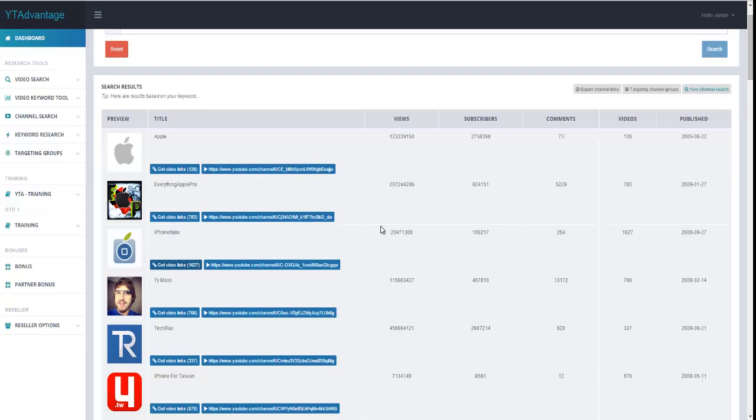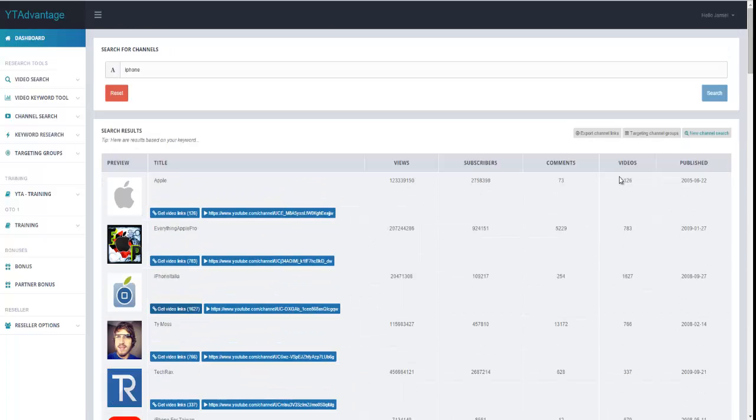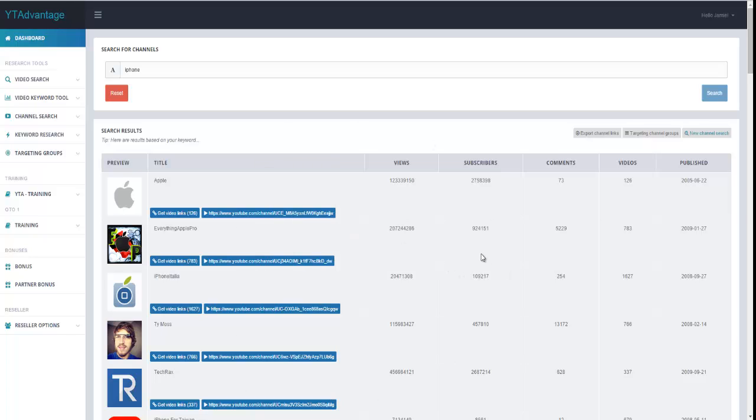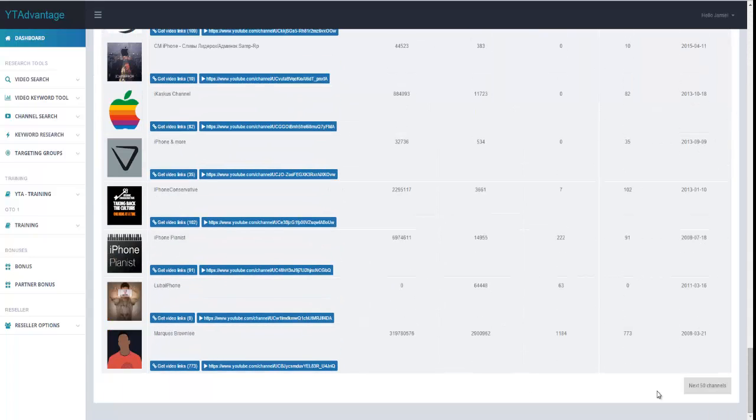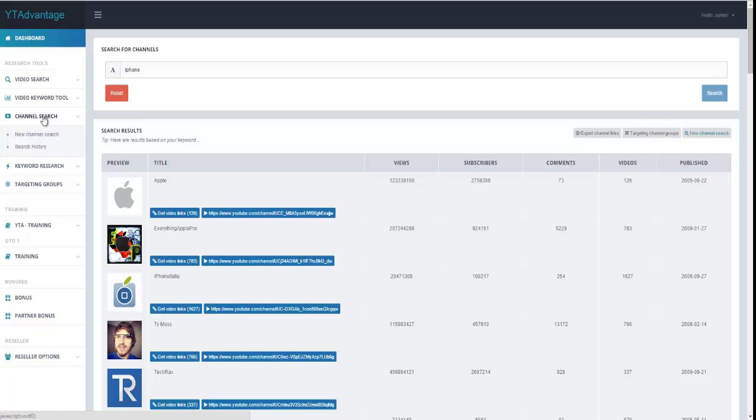All of these results that have come through, I can export and use for later. And I can set up targeting channel groups like I did with the video search targeting group. I can just create a group and name that group, add these people to it, and then they're all added into my targeting groups, which you can see on the left-hand side here. So it's really, really powerful. You can also click on next 50, and it'll bring up the next 50 channels that relate to the keyword iPhone. So that pretty much is everything to do with the channel search.